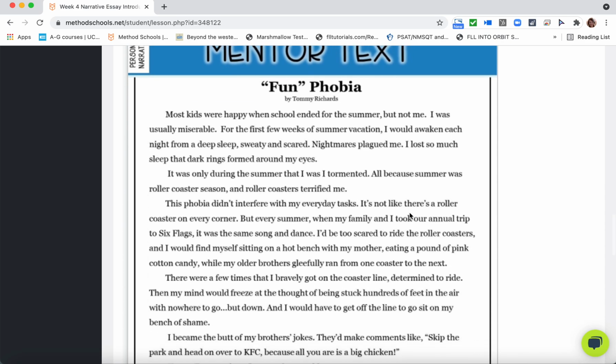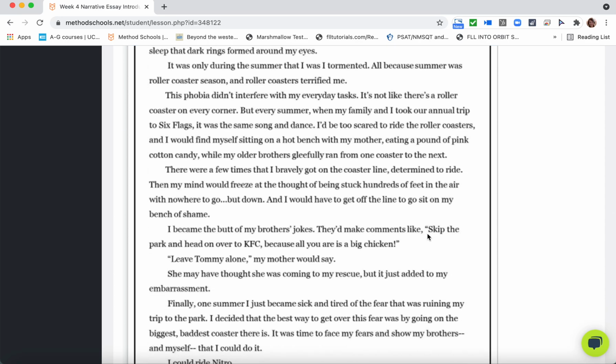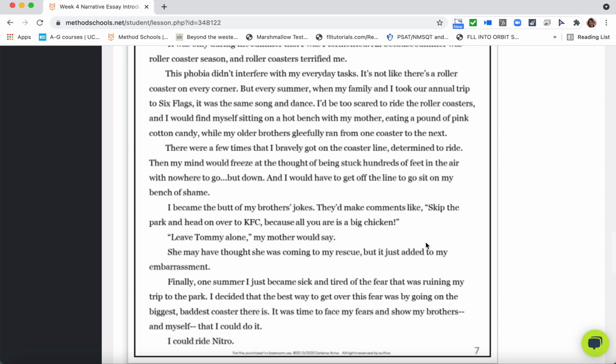Okay, another thing that you must have in your story is dialogue. Dialogue looks like this. Skip the park and head on over to KFC because all you are is a big chicken. You notice this has quotation marks around it? This is dialogue. These are people talking to each other. You should have an example of some characters in your story talking to each other.